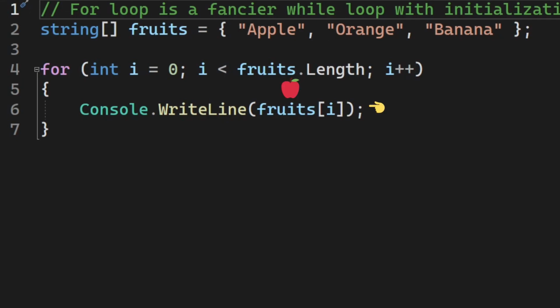So, we can proceed. And after that, it will proceed to iteration and add 1. Then it will go to this condition and ask if our i is less than 3. If it's true, it will run the code inside these curly brackets again, until this condition is false.